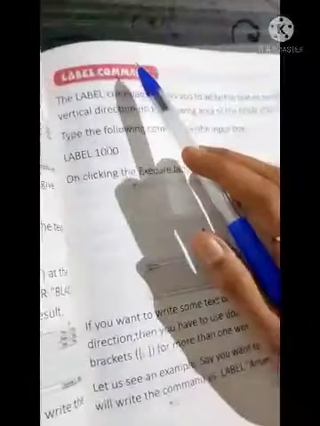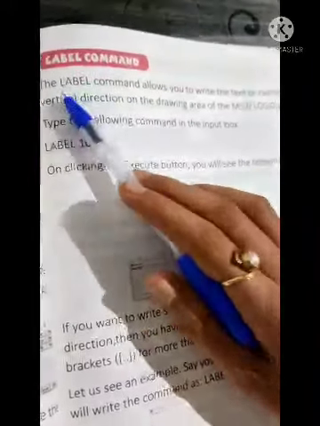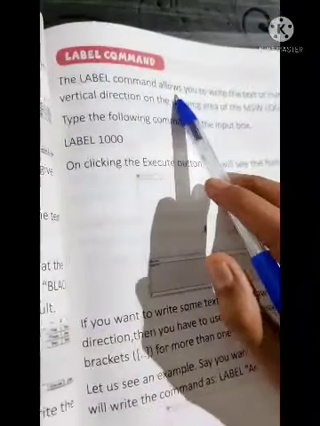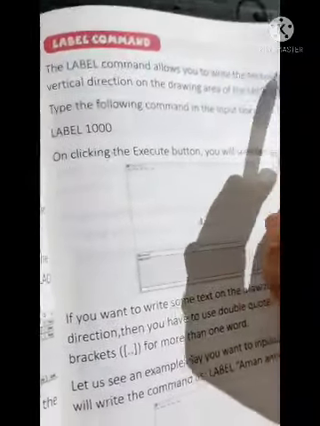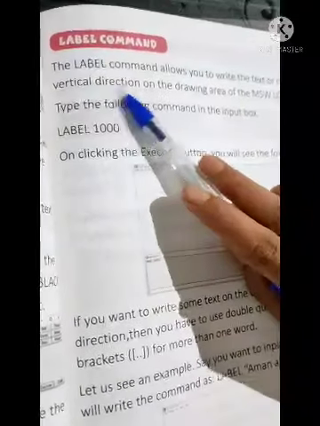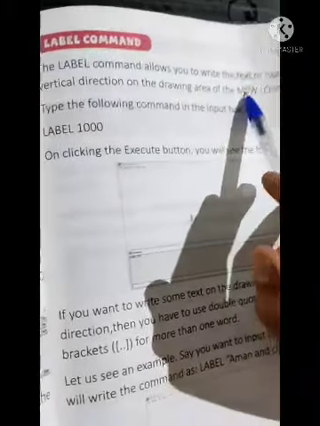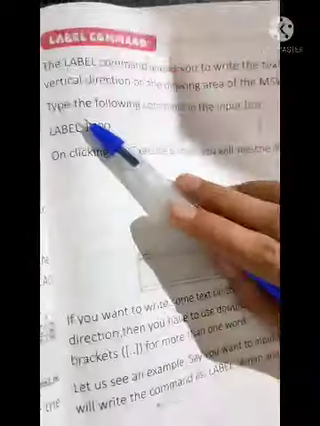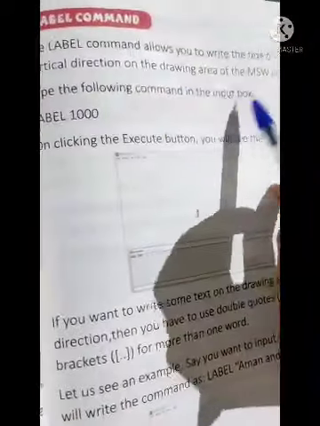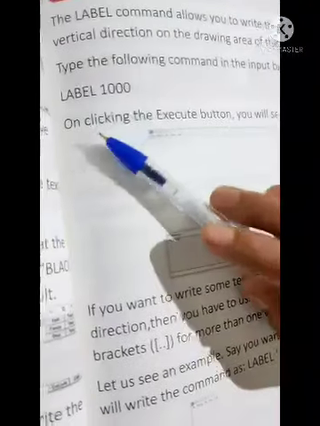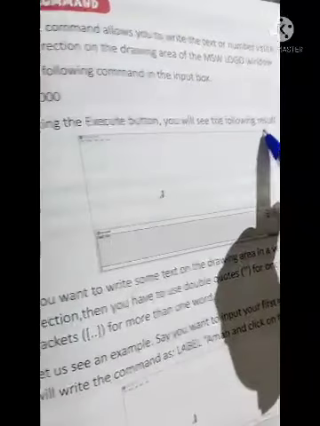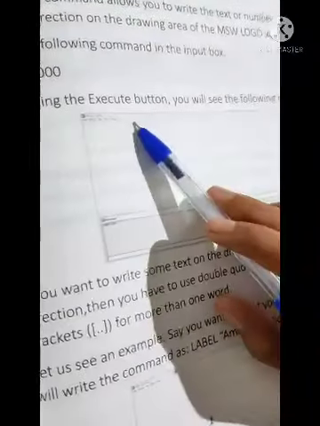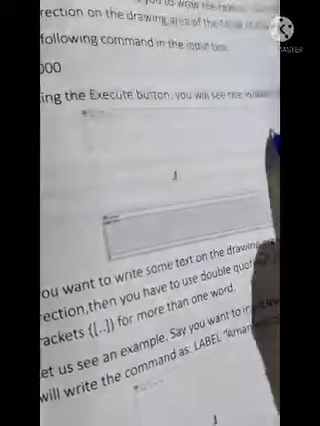Now we will discuss the label command. The label command allows you to write text or numbers in the vertical direction on the drawing area of the MSW Logo window. Type the following command in the input box: label 1000. On clicking the execute button, you will see the following result on our screen.